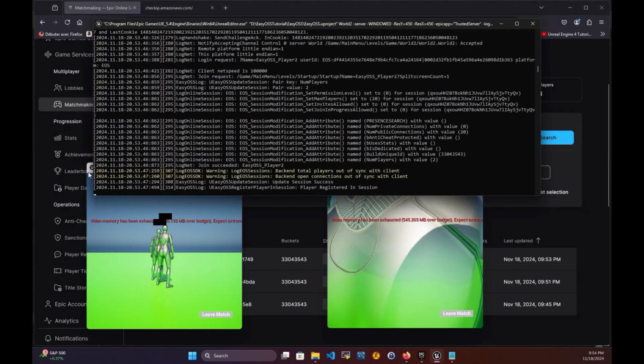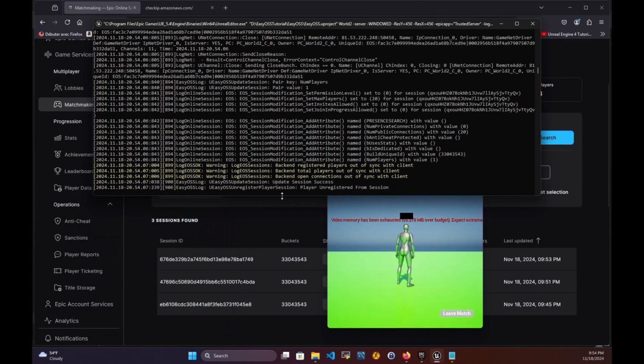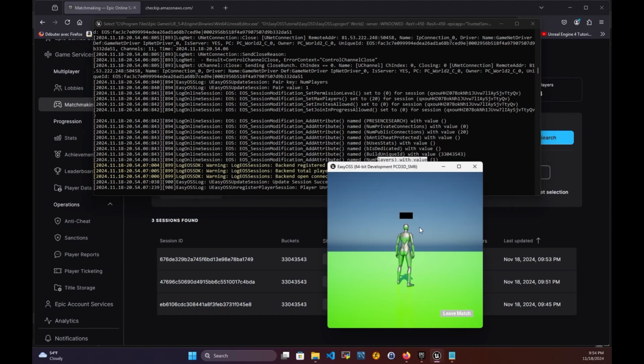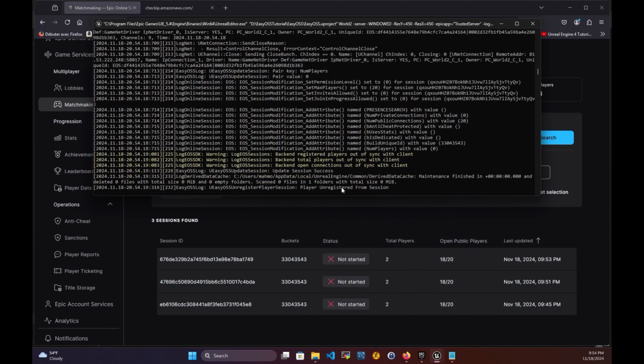Test the unregistration process by closing a player instance. And there you have it. The server has successfully unregistered the player. As well as the session has been updated, and the dev portal displays the correct number of players.